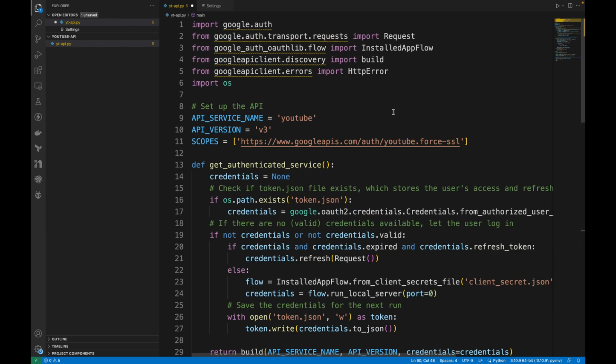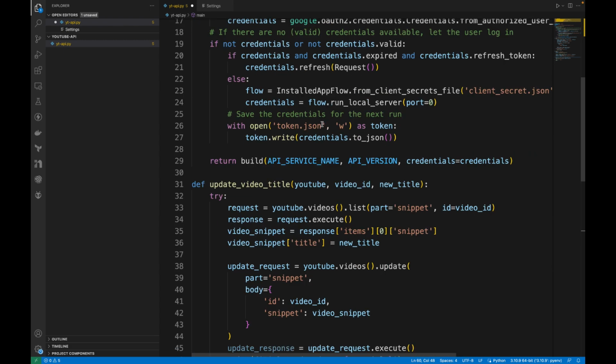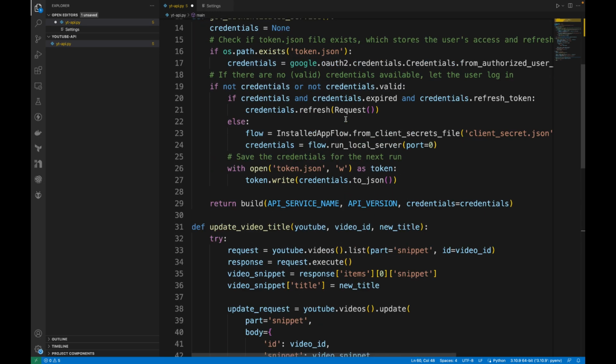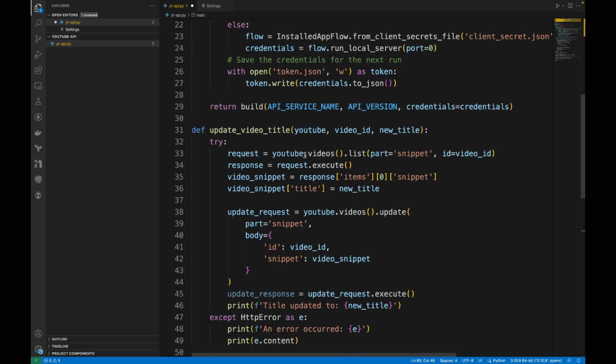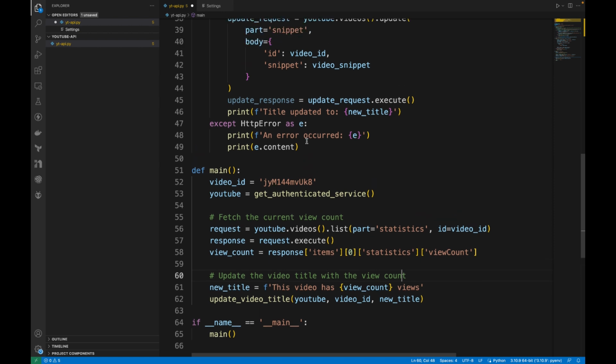To sum up, when the script runs, first it will check if there's a valid token.json file with necessary credentials. If not, it will prompt you to log in and authorize the application, and after that it will fetch the current view count of the specified video, and then it will update the video's title and include the view count as well.